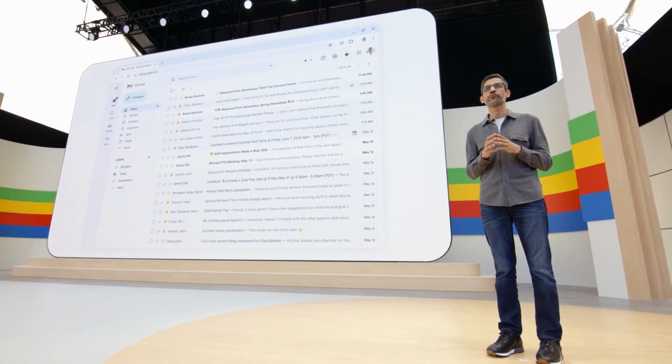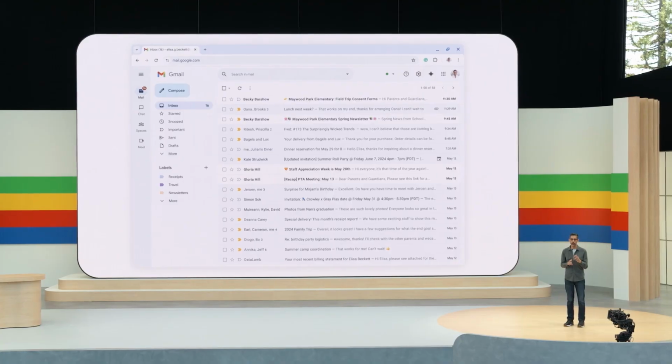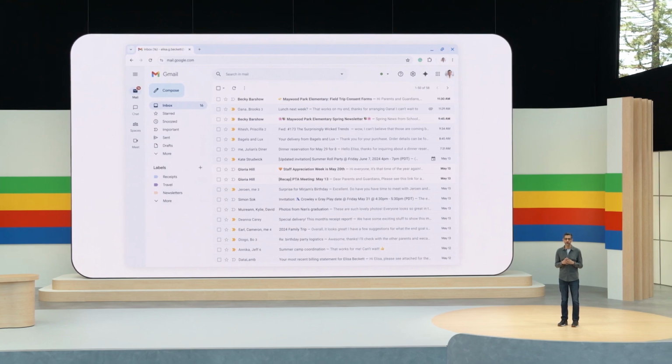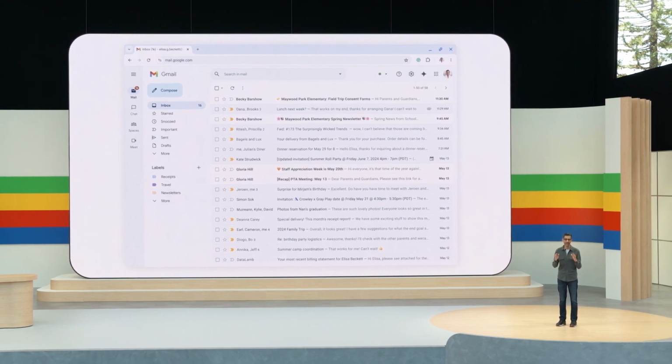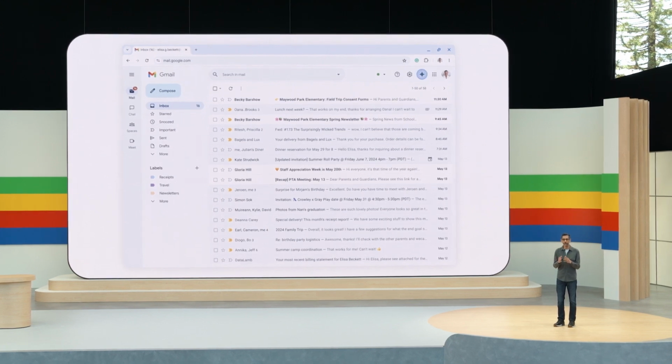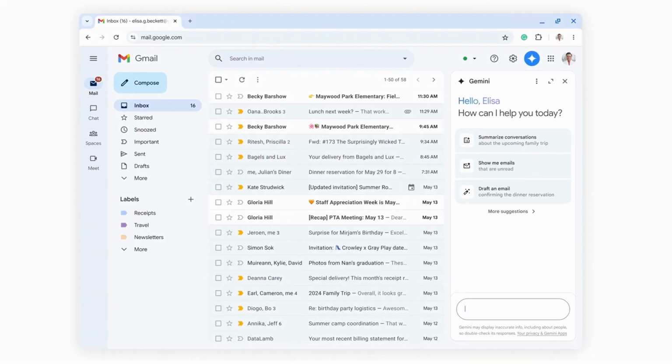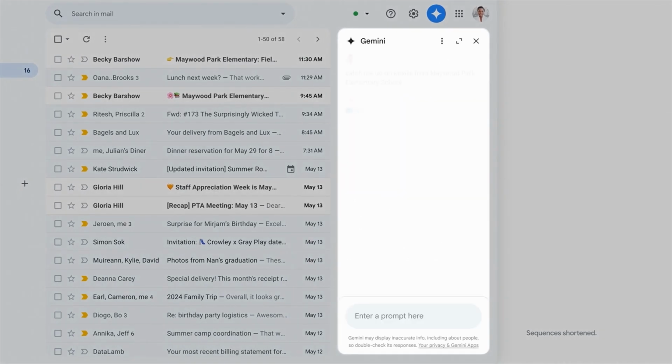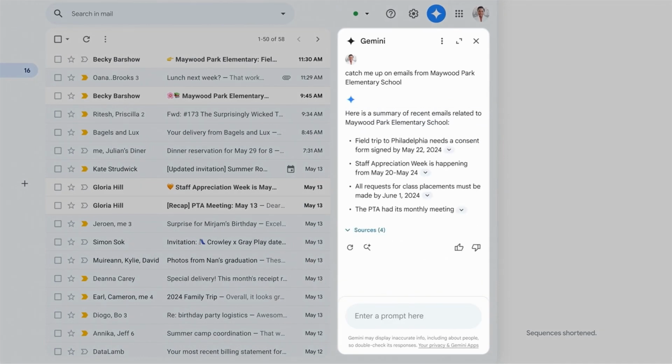Let's look at how, as a parent, you want to know everything that's going on with your child's school. Okay, maybe not everything, but you want to stay informed. Gemini can help you keep up. Now we can ask Gemini to summarize all recent emails from the school. In the background, it's identifying relevant emails, even analyzing attachments like PDFs, and you get a summary of the key points and action items. So helpful.